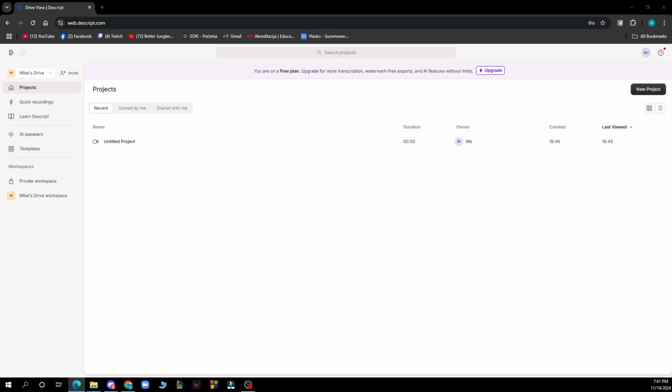But now guys, let's see what we actually have in front of us here. As you can see, on the left side of the screen, we have the project, quick recordings, the AI speakers and templates, and the workspace here. In the top right corner, we have the settings and the new projects. But now guys, let's see how you can actually export your project on Descript.